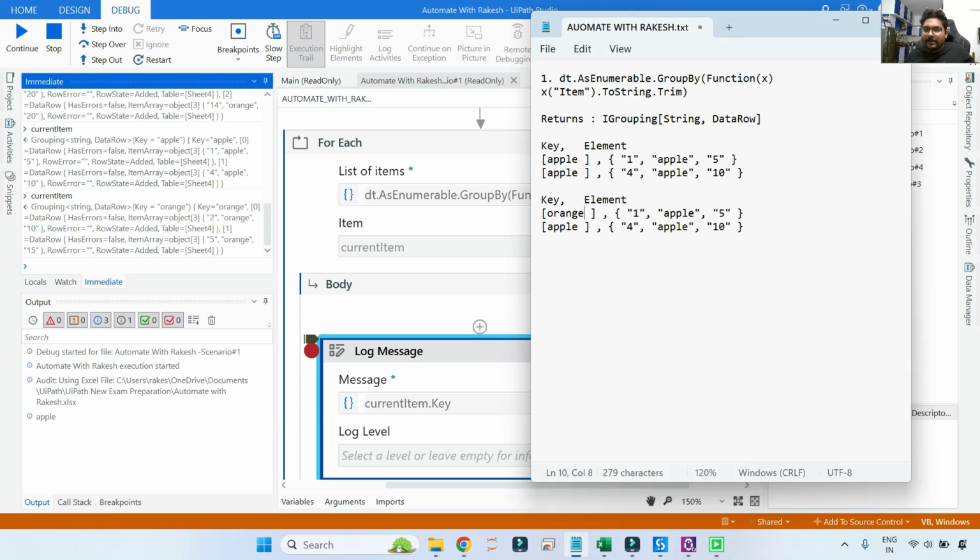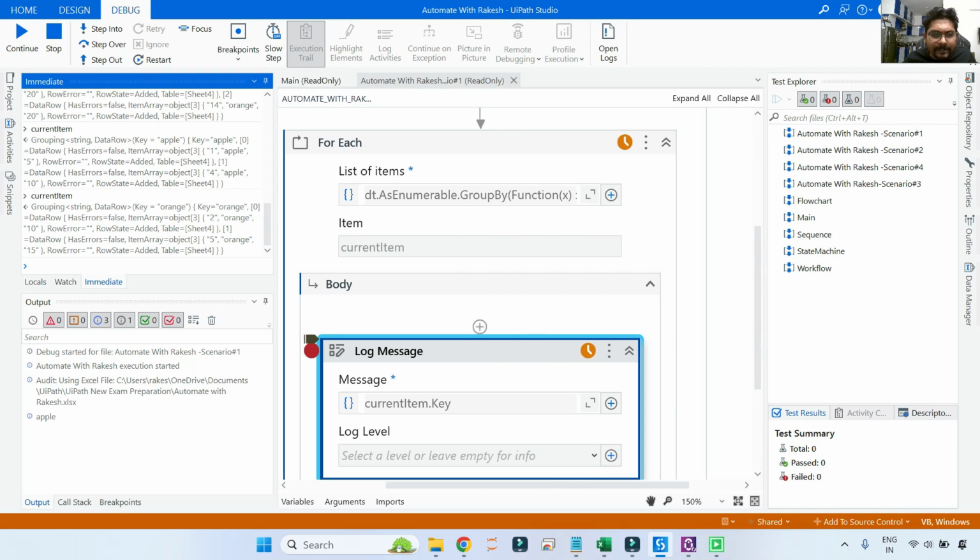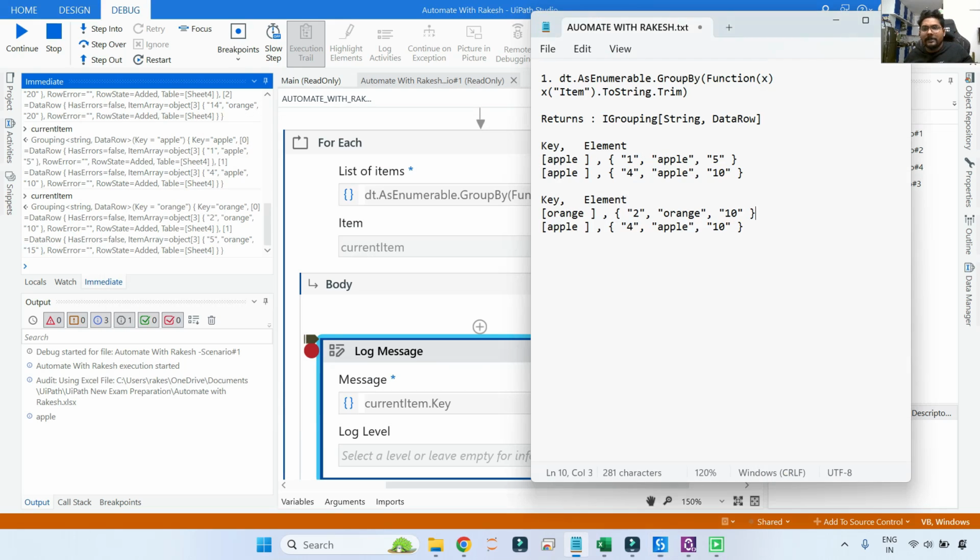So let's copy that. Exactly the same way how I am doing, you should do this exercise on your notepad so that you understand. Got it? And what is the second object? The second object is starting from here, having the ID 5, orange, and the value is 15. Okay, let's compare that with Excel.